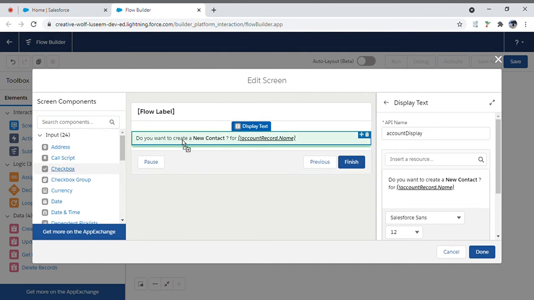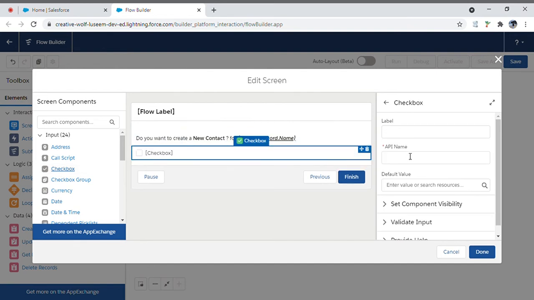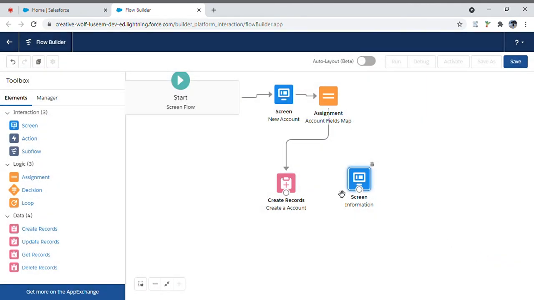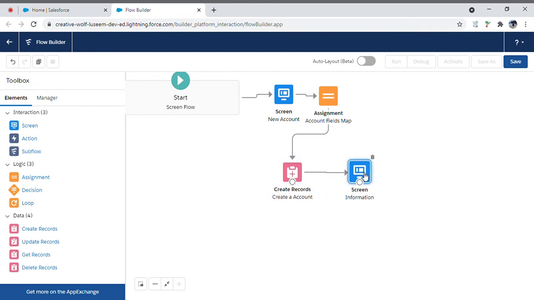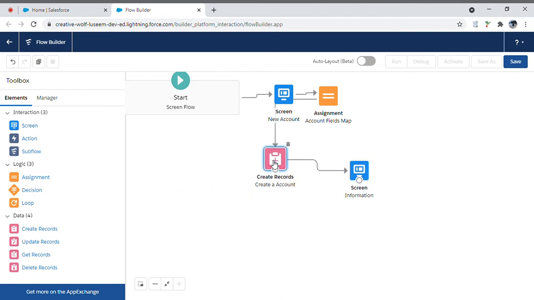I'll say checkbox. Account contact create. Contact create. New contact. Done. So now what happened? It will give an alert message to the user saying, hey, do you want to create a contact or not? Right?